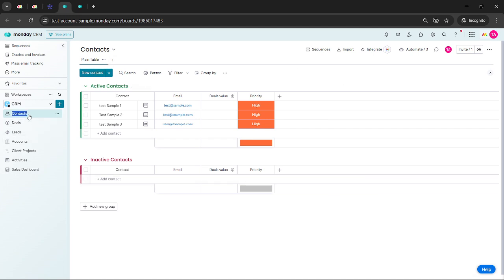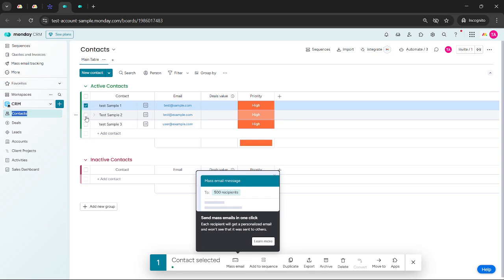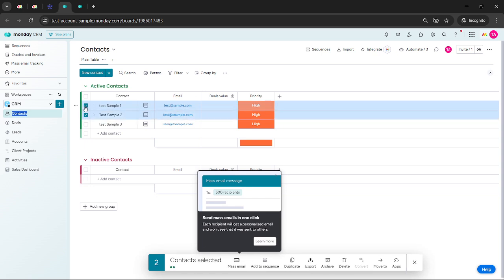Next, you'll want to select the contacts you intend to email. You can manually tick the checkboxes next to each contact for a more tailored approach. But if you're looking to send an email to everyone listed, save time by ticking the checkbox beside the column name at the top. This selects all the contacts in one go. Scroll down to the bottom of the page and you'll see an option for mass email. Click on this to begin composing your email.